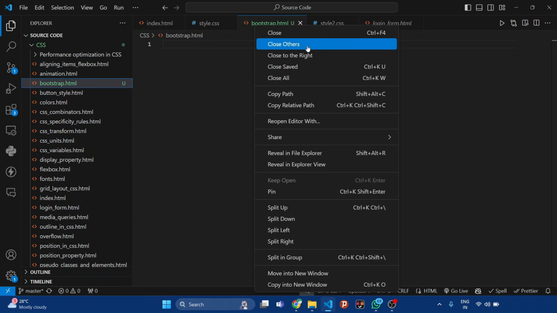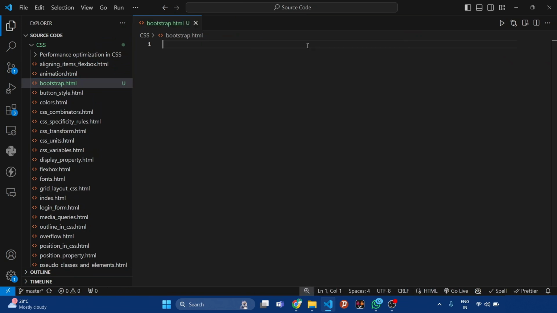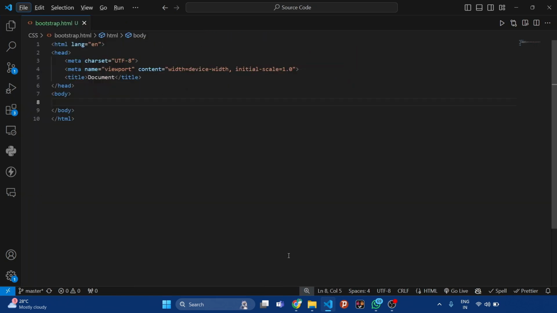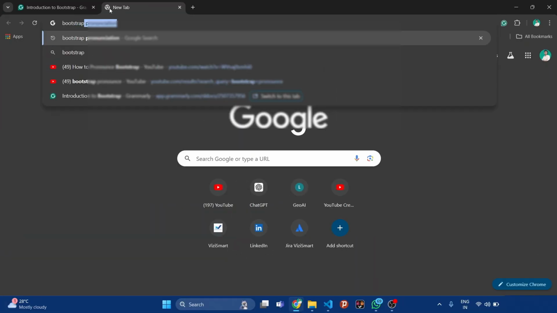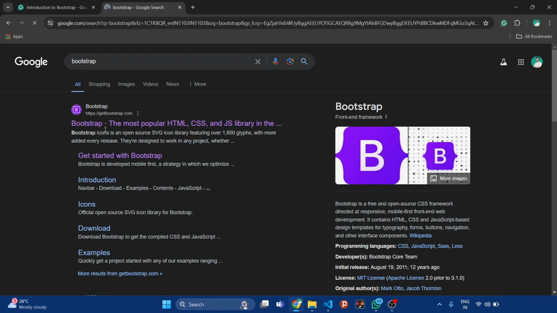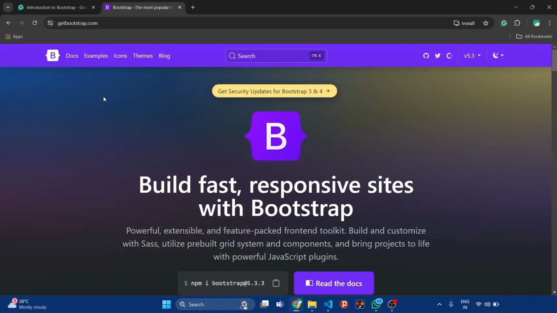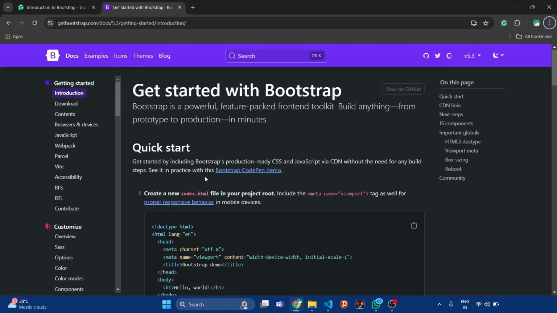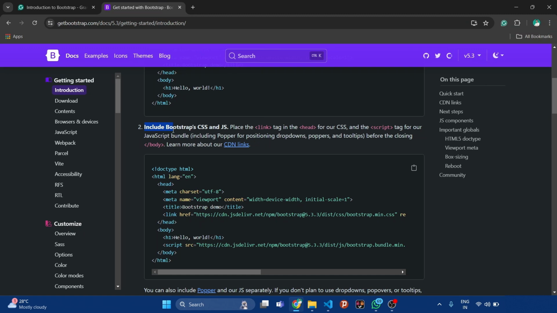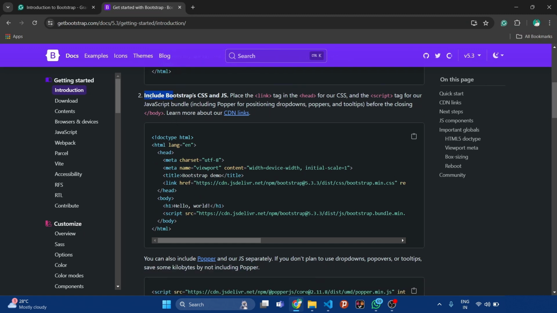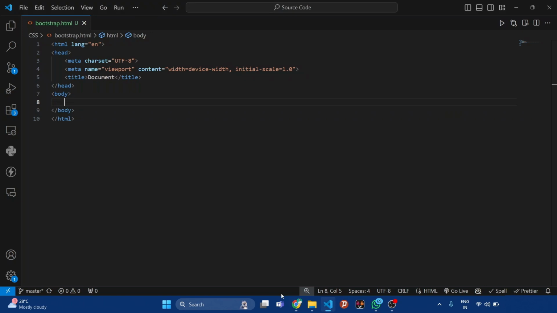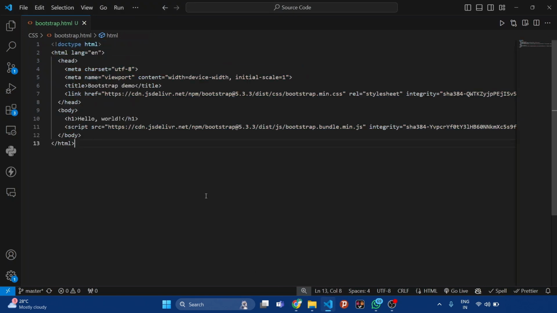I'm closing other files. Now let's get a basic HTML syntax by typing the doc keyword. Now let's go to the official website of Bootstrap. So here I'm searching for Bootstrap and then click on the first result. Now let's go to docs, and you can see here in the quick start section, you will find this HTML. Copy this second HTML, go back to our HTML page and paste it here.